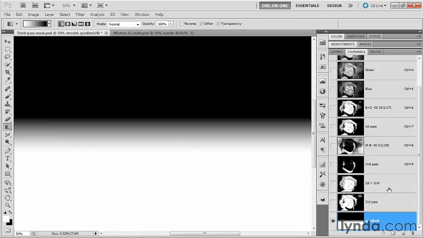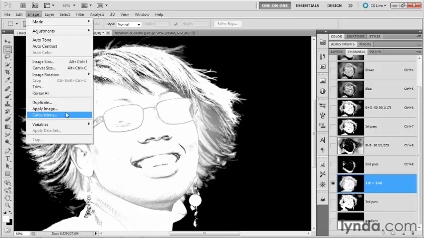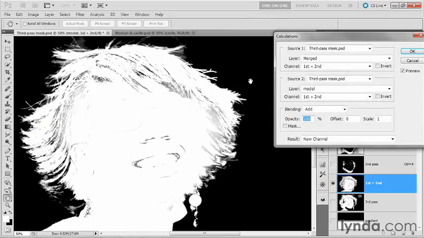The next step is to click on the first and second channel to make it active. That's very important, by the way. It expedites the process. Now I'm going to switch to the rectangular marquee tool, and then I'll go up to the image menu and choose the calculations command. By default, you should see both source 1 and source 2 set to the foreground image, which is third pass mask in my case. The layers don't matter because we're not working from the color channels anymore. We're working from the alpha channels, which are layer independent.